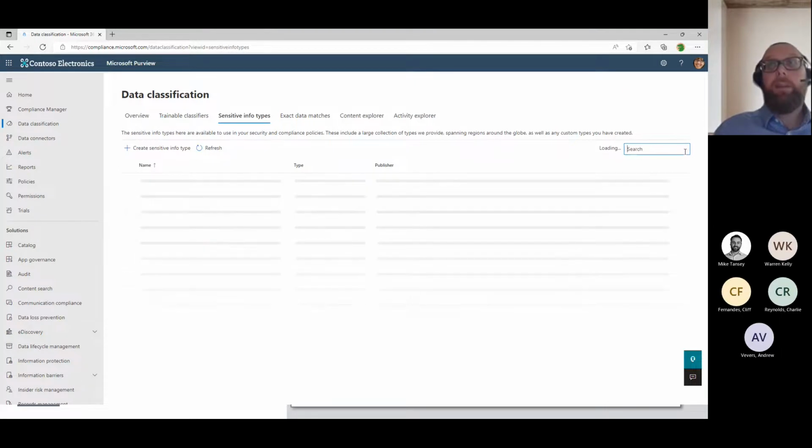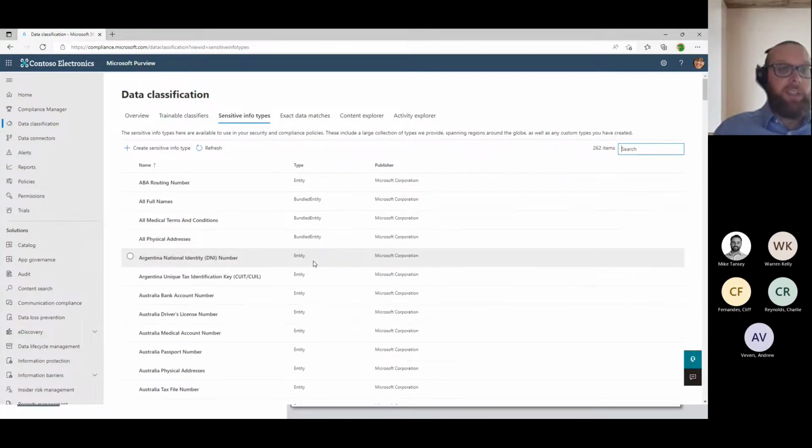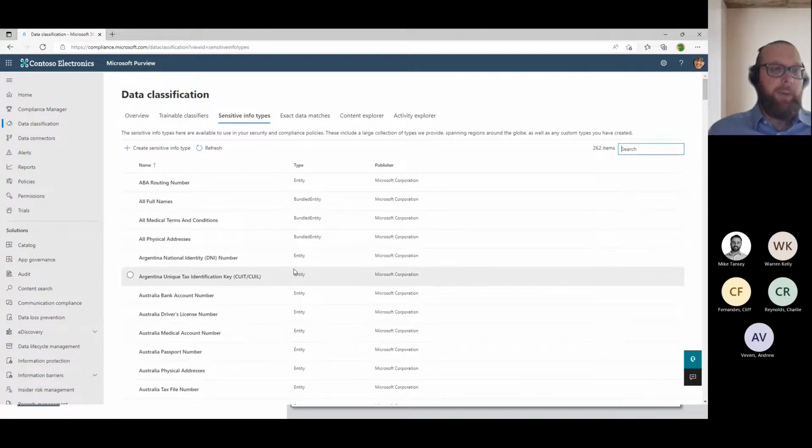For people who have E5 licenses, there are some more advanced bundled sensitive information types available, which can be used to detect more complicated information, such as all physical addresses or all full names. Now, you're not limited to out-of-the-box sensitive information types, and you can create custom sensitive information types from scratch or by copying one of these out-of-the-box types.